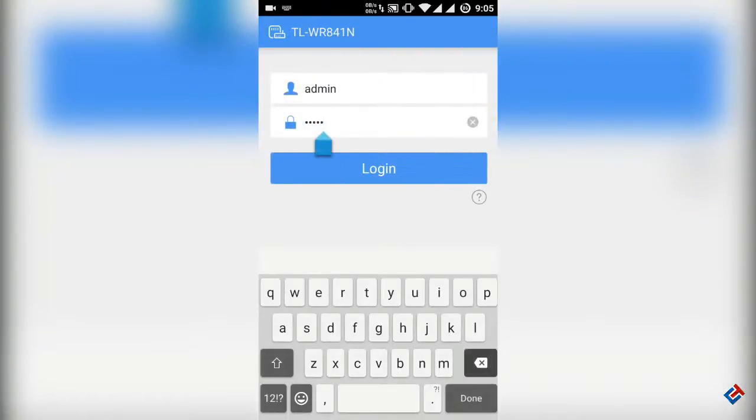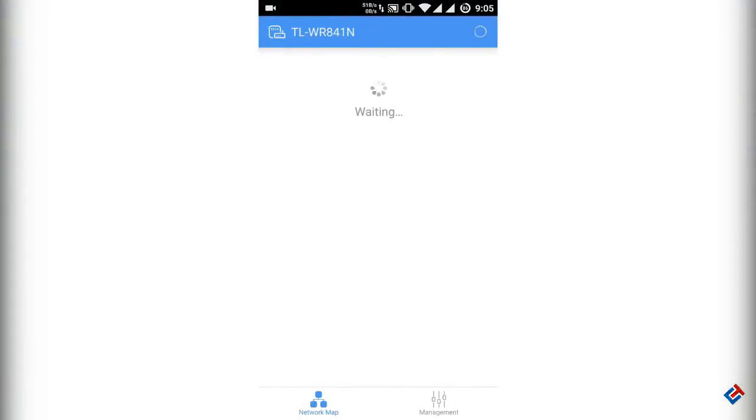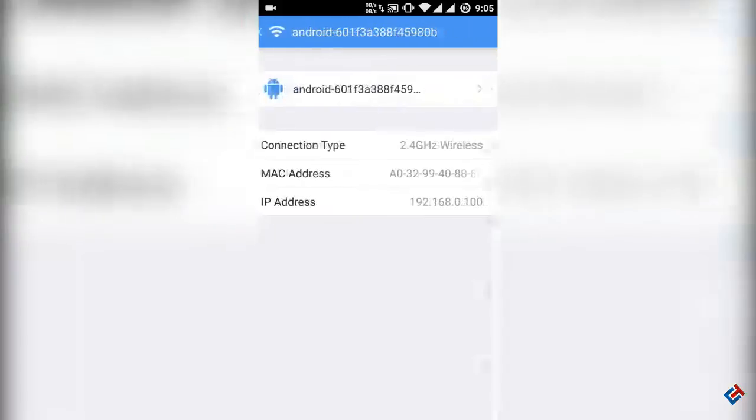First of all, make sure that you are connected to the Wi-Fi router through Wi-Fi and log in via the default username and password. As you can see, it is logged in successfully, and it will now show you which devices are connected to the Wi-Fi router. There are two devices connected to my Wi-Fi router.